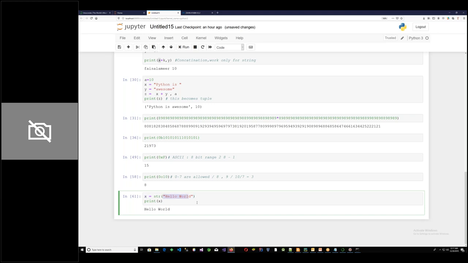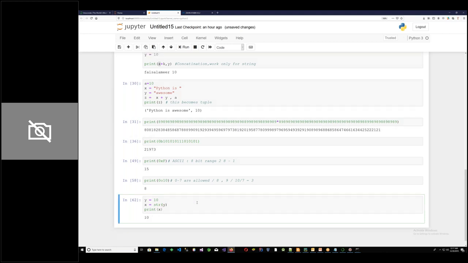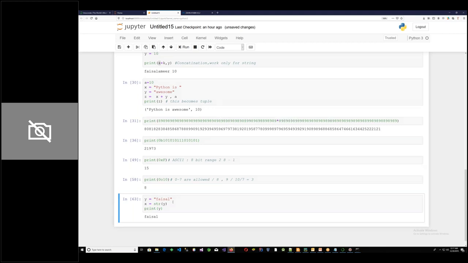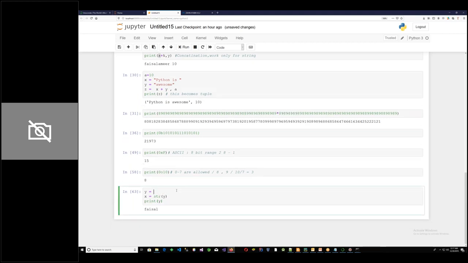Okay, that means if I say y is 10, and if I try to convert y into a string, then now you see why this str method is here. We already know that if x is Faisal, then this is already a string, so we do not need to do this. You can directly print it here. But if somehow your value is an integer or a number and you want to print it as a string value, then you can use this.